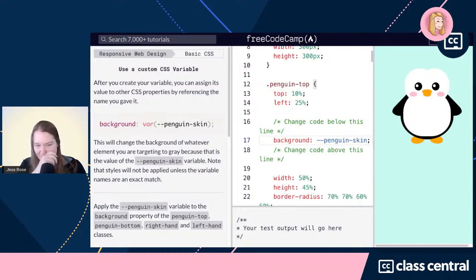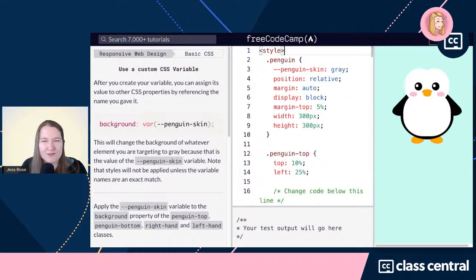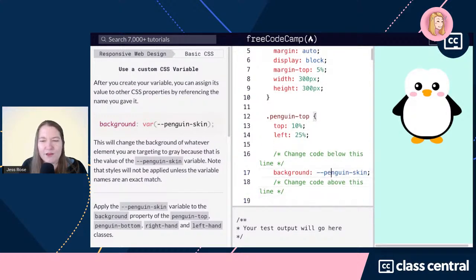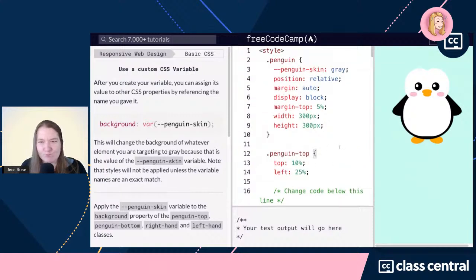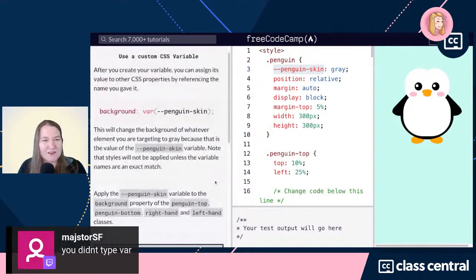Well, that hasn't worked either. Oh, is it because I can't spell penguin skin? What have I done? Penguin skin. What are you doing, Jess? All right, y'all help. I need to tell it. Do I need to wait? Show me the example.